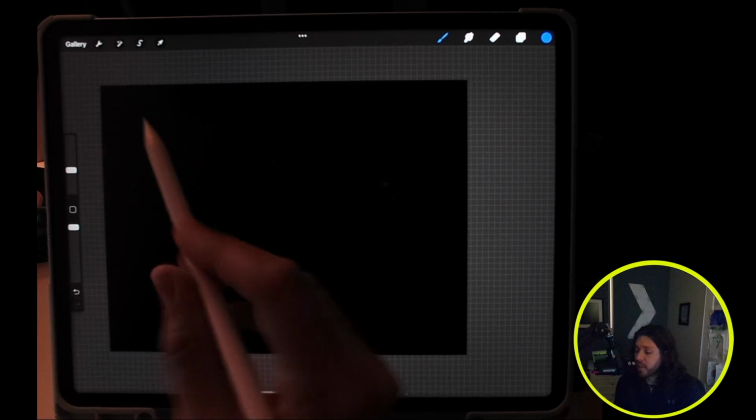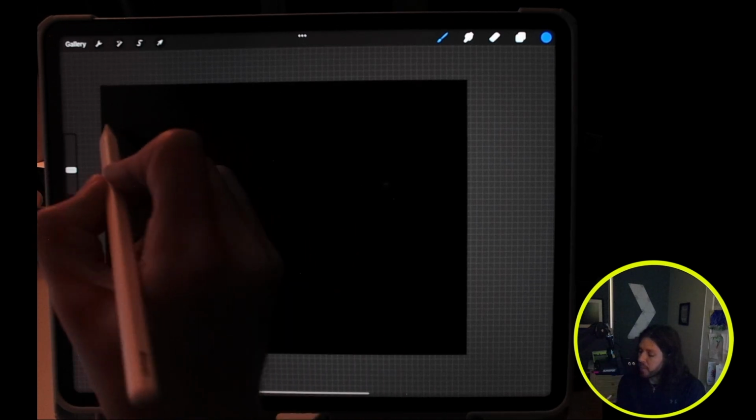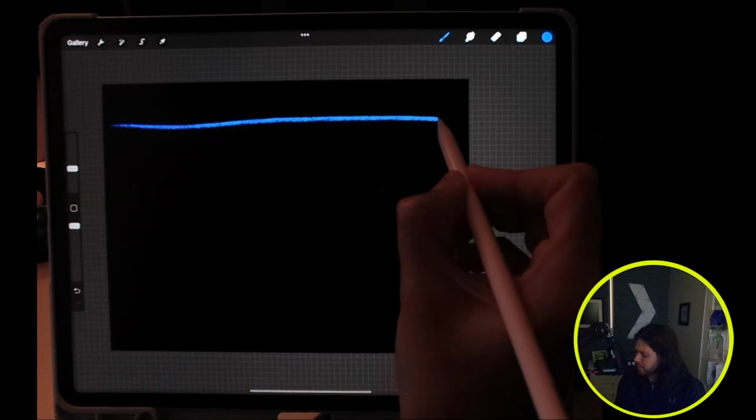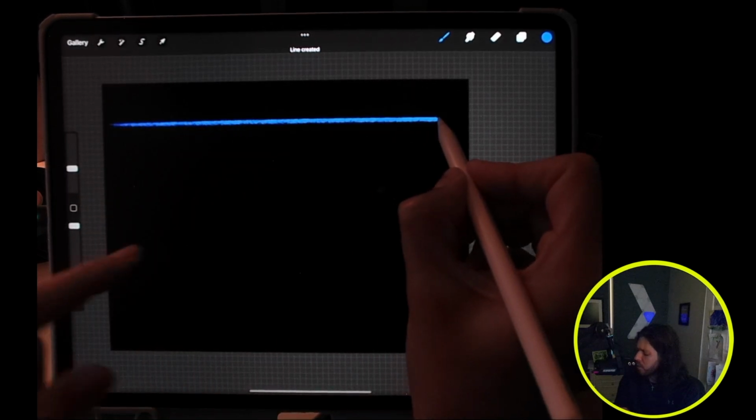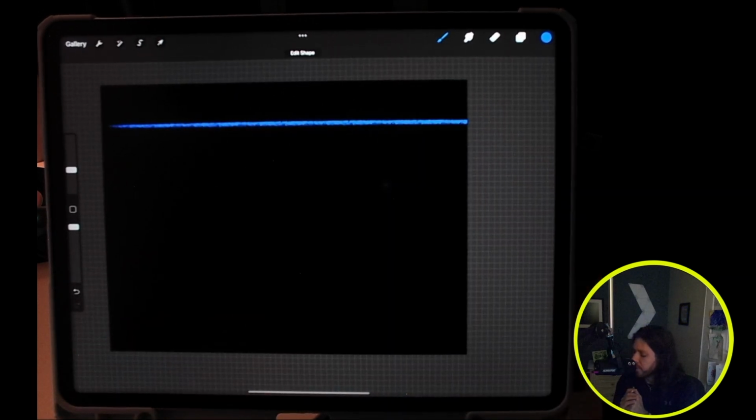And what I have here is Procreate on the iPad, so it makes it pretty easy to do with some built-in tools. So for example, if I draw a straight line here and hold my finger, it'll snap to and I'll get a horizon line.